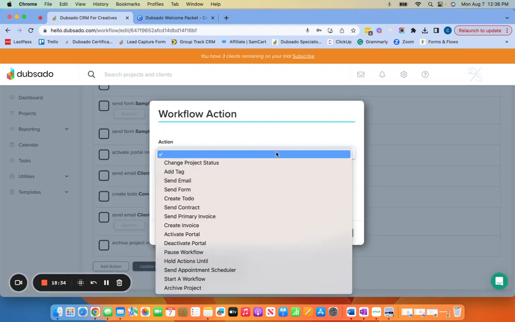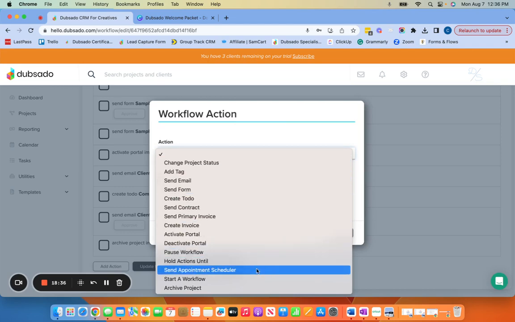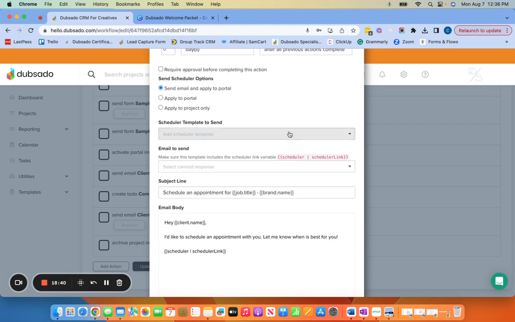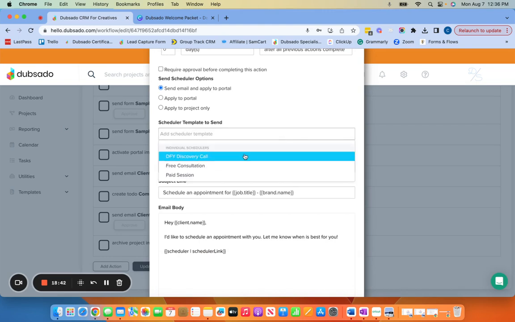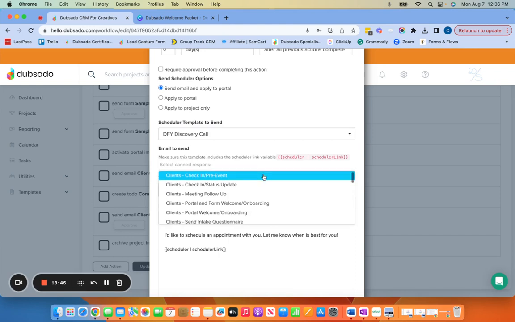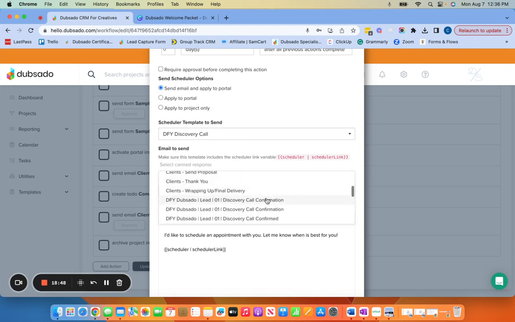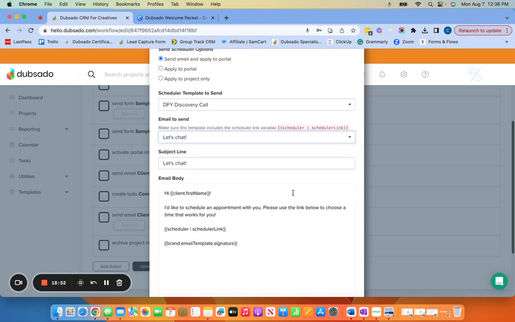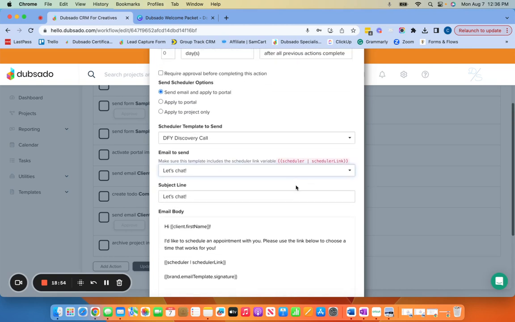So then if you're wanting to send a scheduler, you always choose scheduler first. So the action is send scheduler. And then once again, you can select when. Then you choose which scheduler you want to send, and then what email you want to send with it. Okay. So once again, scheduler first, then email.